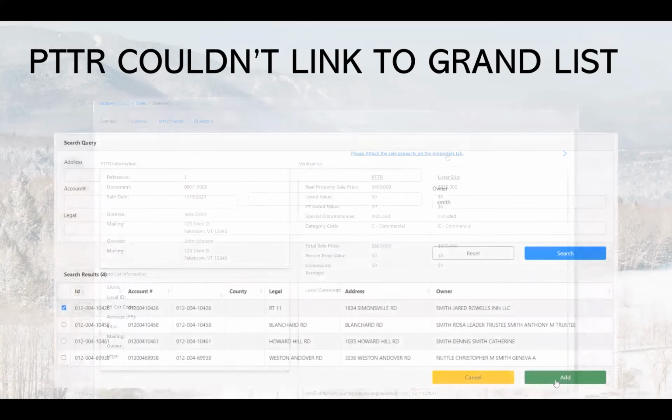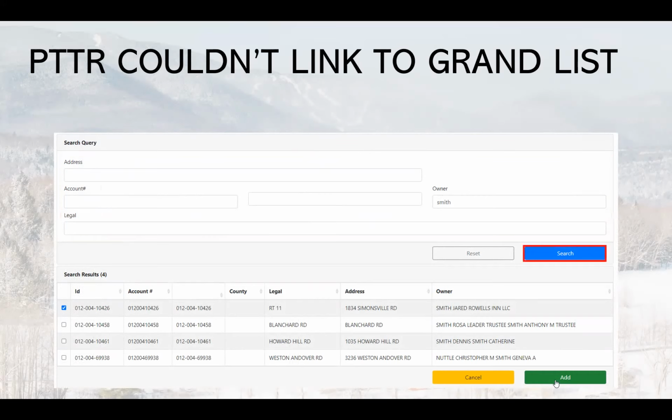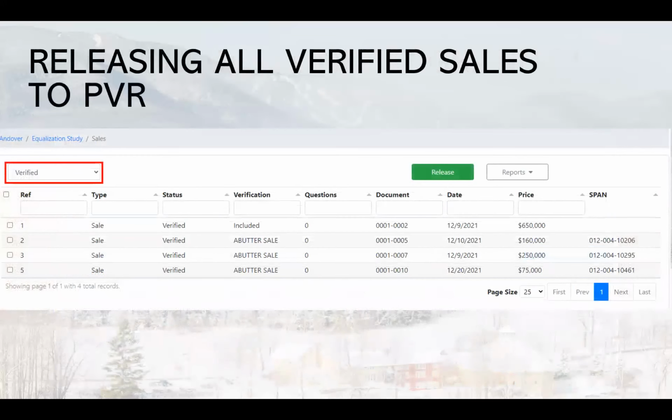And our action here is just to search for the property by the span number, by the owner, by the address. So we'd click the search, we'd get our results, pick the correct property, and click add. We do have a bypass if you can't find the property, but the property doesn't exist anymore. We can bypass that with just a quick button click. So if you run into that, we can run through that.